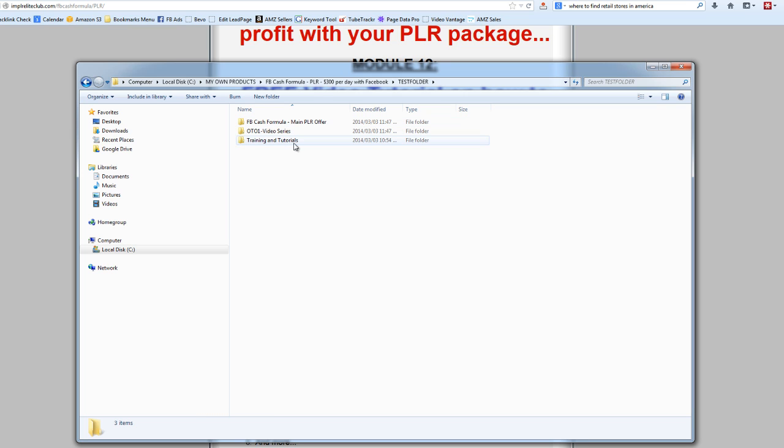Okay, so for this example, I'm using Facebook Cash Formula PLR. I'm going to open the folder of the main product, and you can see there are two main folders. The one is the HTML mini site files and graphics. This is where your website files will be, the sales page, the download page, the squeeze pages, as well as the image folder with all the e-covers and other graphics you need. And in the other main folder, you will find all the other PLR product content. That's going to be your ebooks, your videos, your reports, your email messages, and all other content.